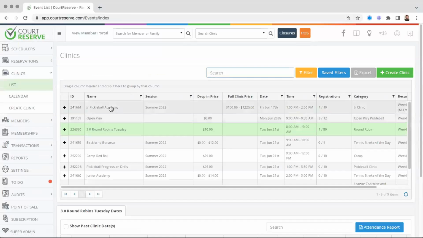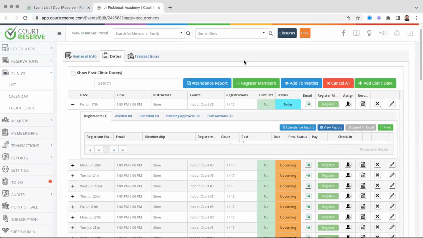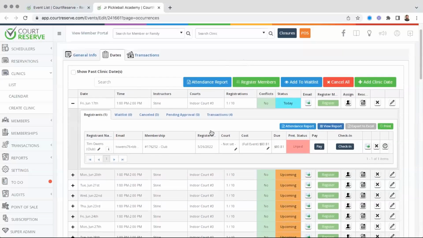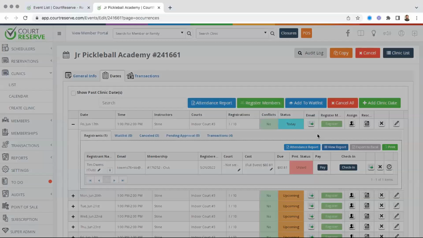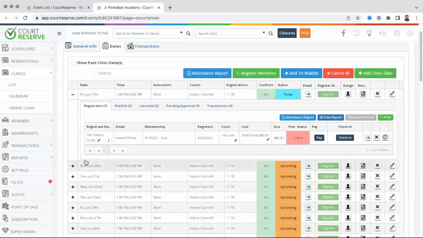So if I pull an event or clinic up right now, we have the specific option underneath the registrants for a clinic right here at the very end to reschedule. And so this is not rescheduling a date. This is specifically rescheduling a member. And if I click on reschedule, oh, I've already partially rescheduled this person.